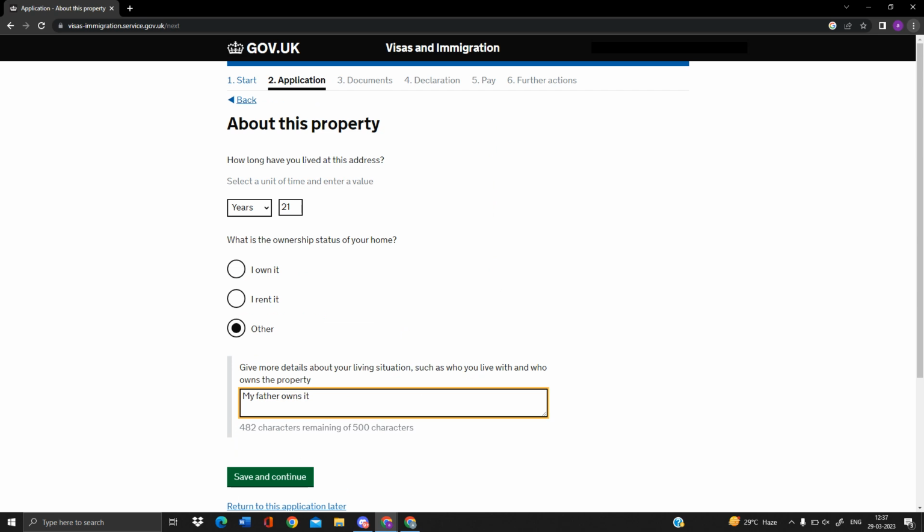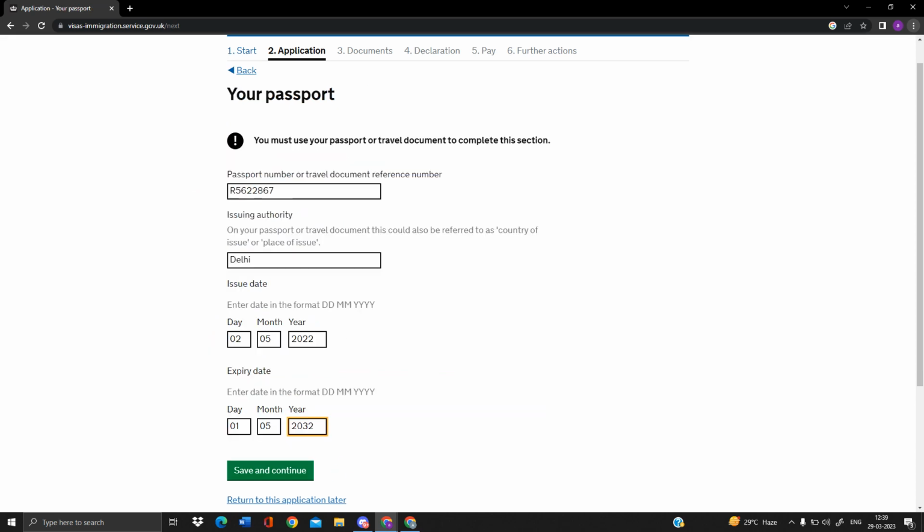About the property, how long you have been living on the same property, and whether it is owned by you, or you are staying on rent, or it is in the name of your father or your grandfather. If it is that, then click on other and give the description, my father owns it, right? Or maybe my grandfather owns it, something like that. Then save and continue.